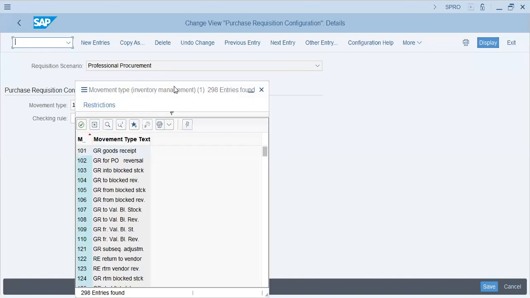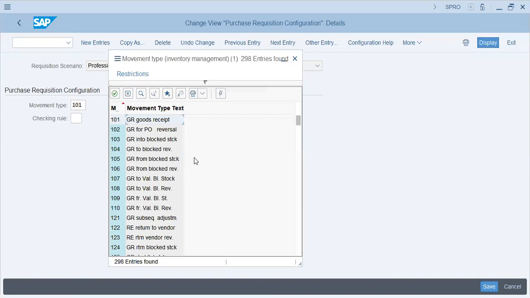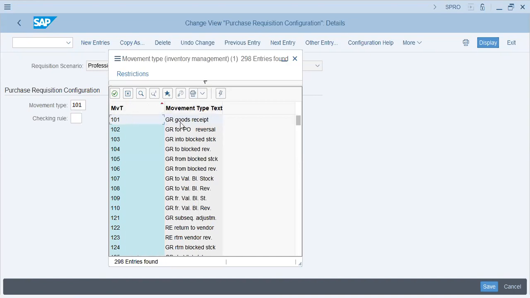Okay, movement types. Now movement types, whenever your material is either received, consumed, or transferred, or scrapped, or damaged, or locked, or reserved, or blocked, it is represented with a movement type. For example, if you're receiving goods at the gate for GRN 101, good receipt for PO reversal if your PO has to be reversed for some reason. Okay, good has to be received at another location or another storage location. It will be 102. GR into block stock.